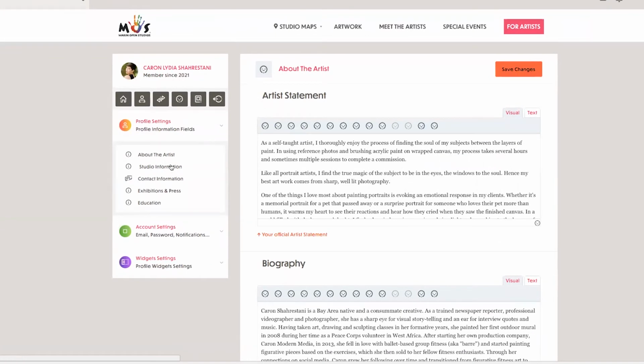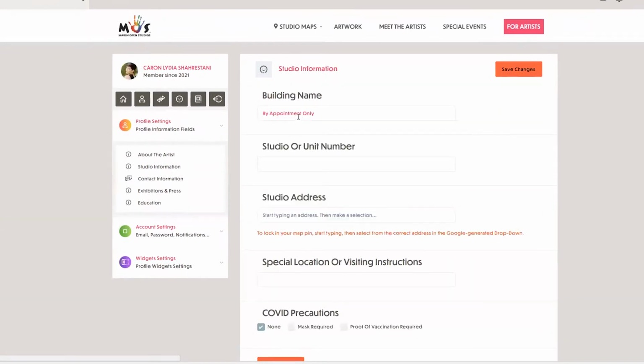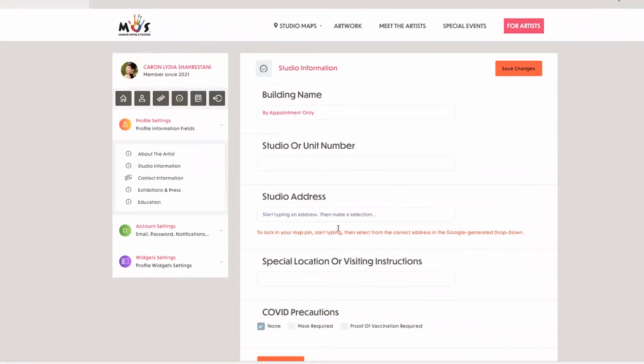If you go to studio information here on the left, building name, studio unit number, studio address, location or visiting instructions, and COVID. So I, as many of you know, am actually based in San Mateo, which is not in Marin County. So I am not on the map of the tour guide. I'm working on being in a group exhibit this year, but I haven't updated it yet. So when you look at my profile, it just says by appointment only, because I don't have a brick and mortar studio or exhibit for anybody to walk into on either of the 2 weekends of Marin Open Studios or any other day of the week.